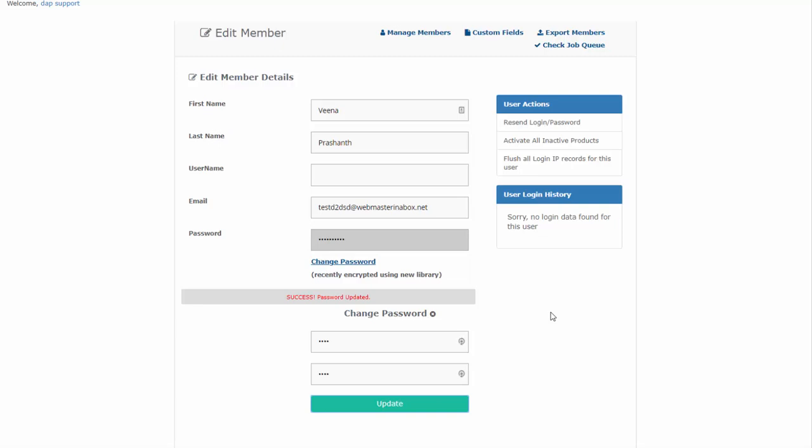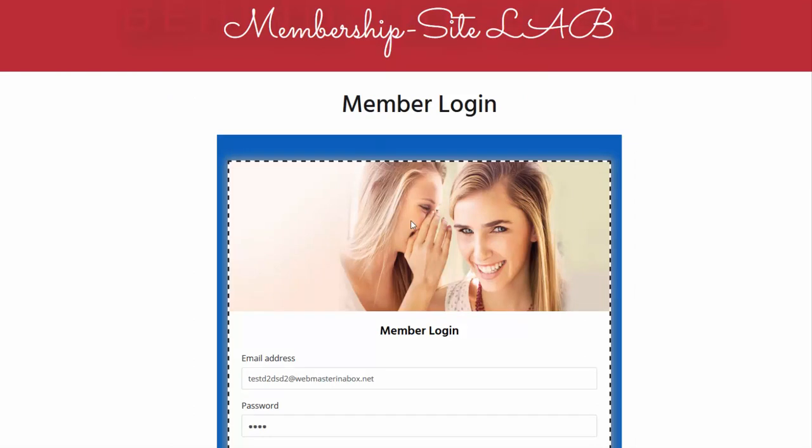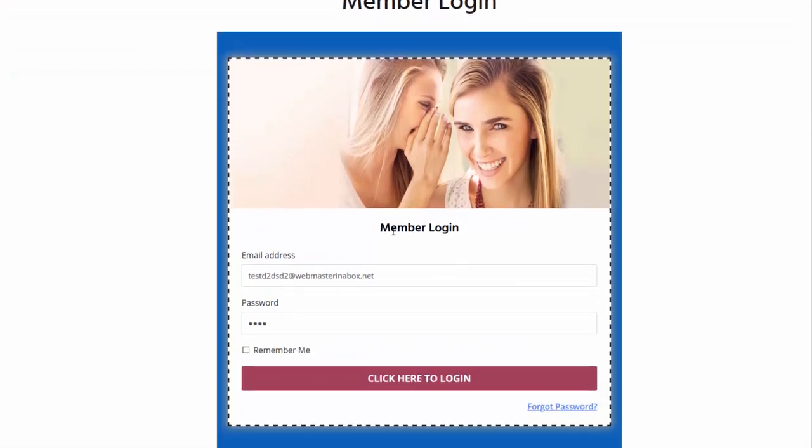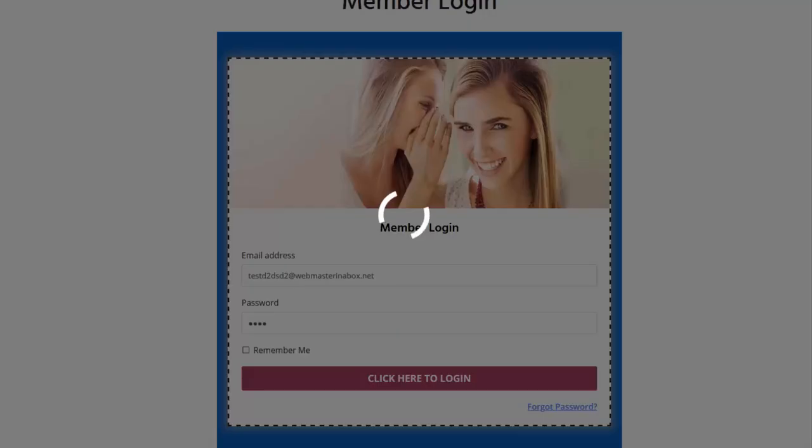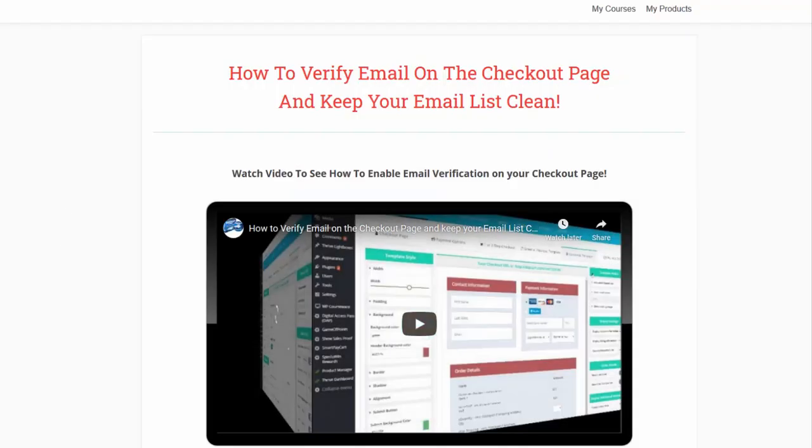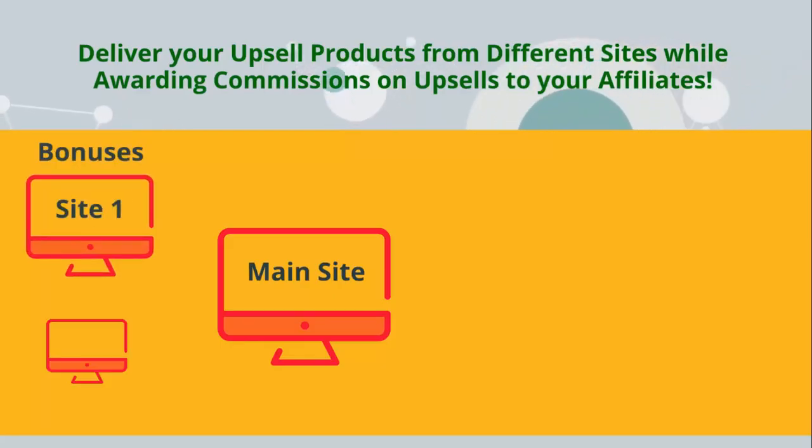All right, so let's go ahead and test it. This is the login page on the destination site. I'm going to log in as this user and I'm using the new password. As you can see, the login was successful. So I changed the password on site A. It was automatically synced to site B and I was able to log into site B using the updated password. As you can see, this is an incredibly powerful feature.